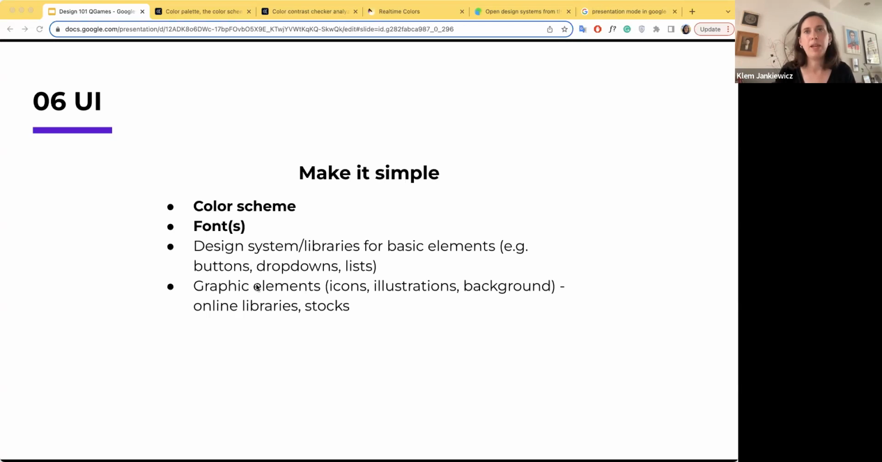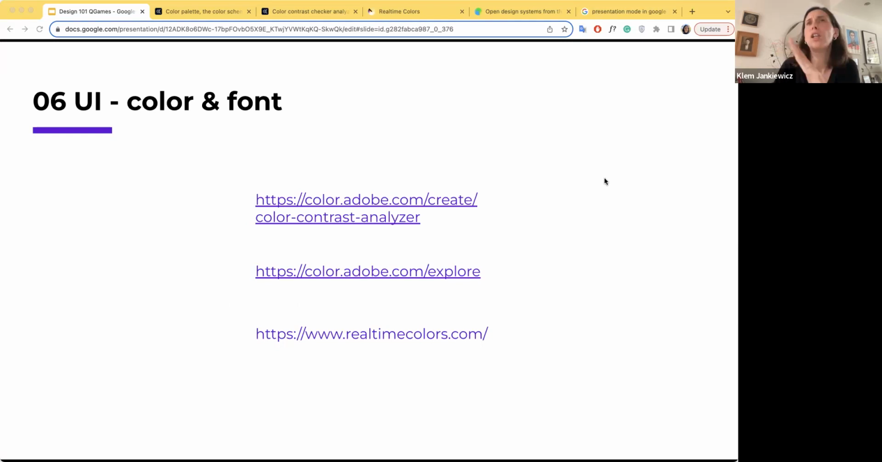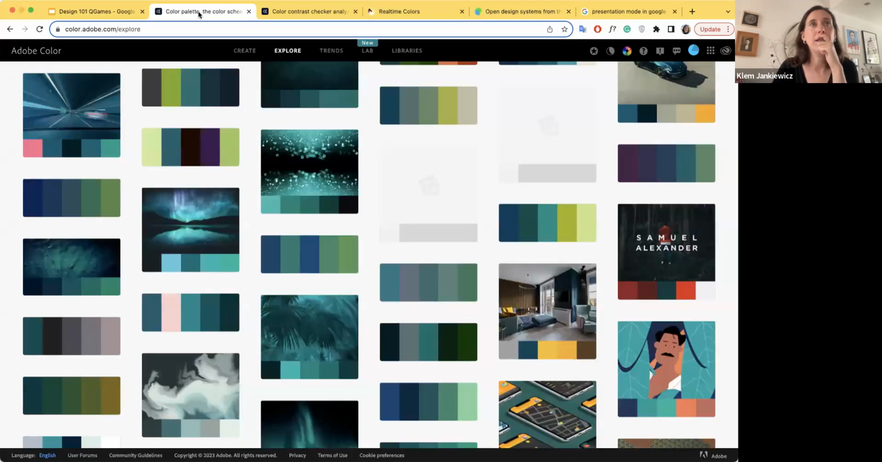And the same with graphic elements, icons, photographs, illustrations. There are a lot of online stock libraries where you can find these things. And I thought there are two things you can concentrate on: choosing the right colors and fonts for your design. And there are a lot of great tools for this. I'll show you two. One is something by Adobe. Adobe is a company that has had a monopoly over design software for many years.